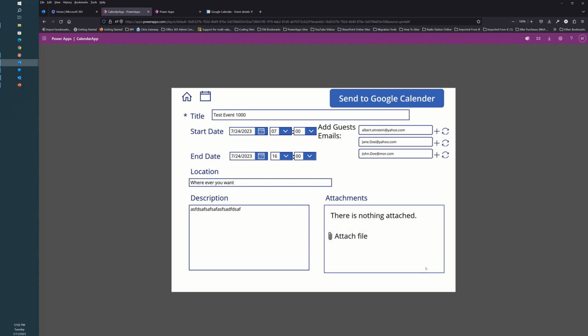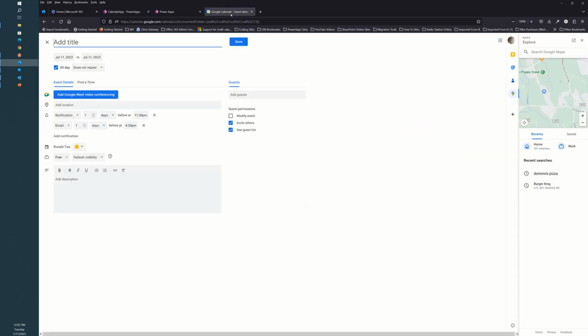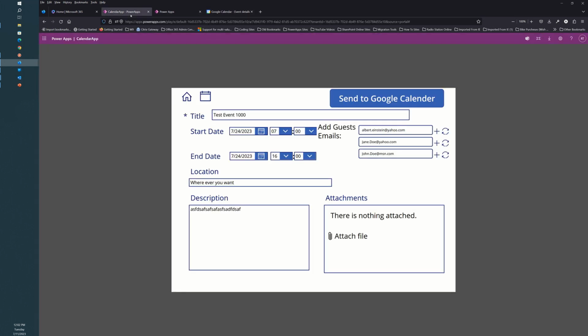The attachments, is this there? It'll attach something to it. It's for the form. I probably should take it out because I'm not using it. I think you can do attachments in your Google Calendar. I'm not sure. Nope, doesn't look like it. Alright, so I need to take that out.